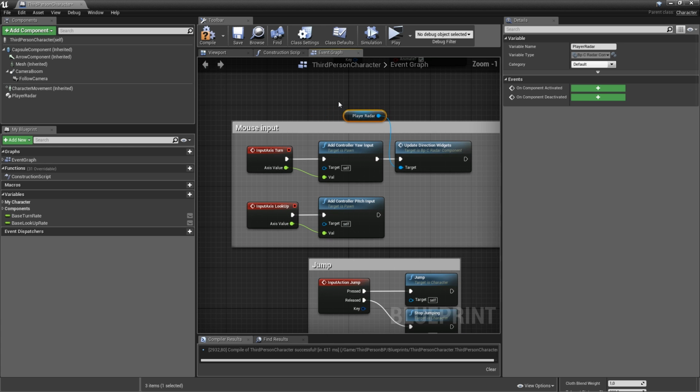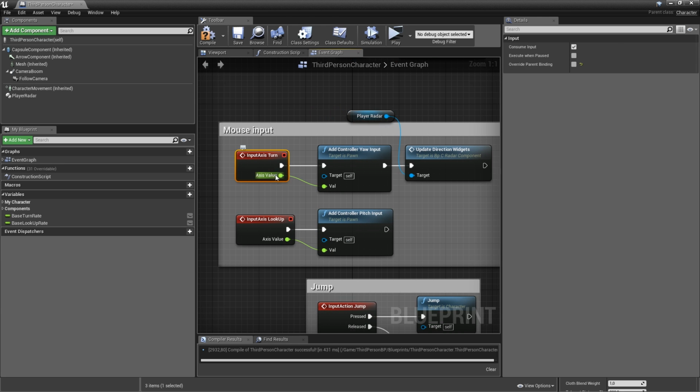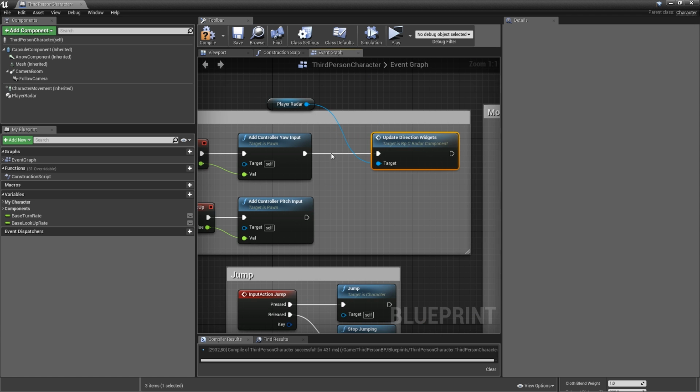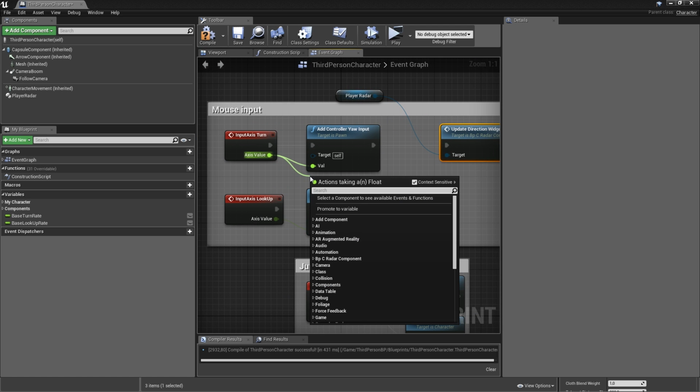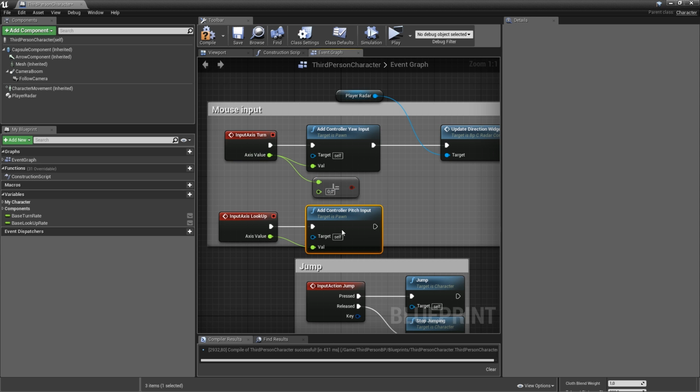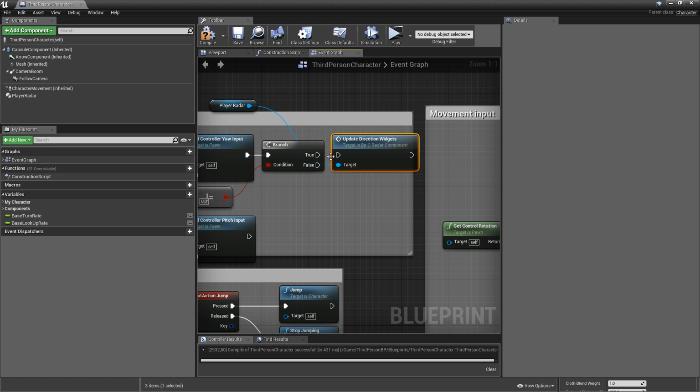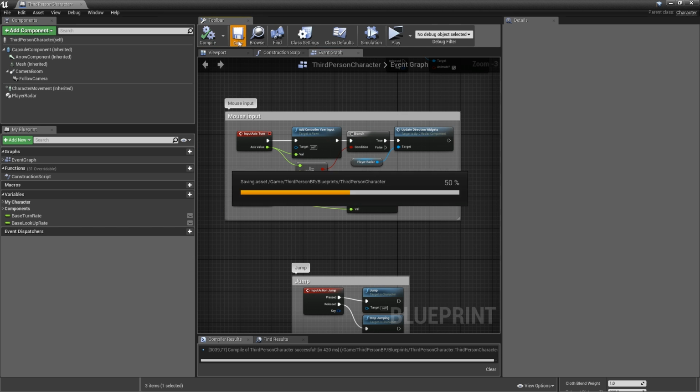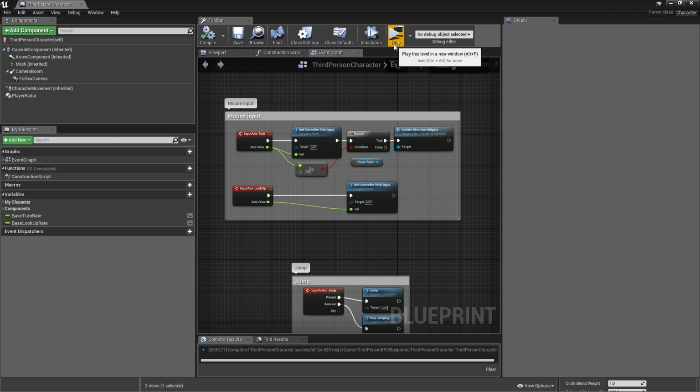If you were to just leave it like that, that would still be a complete waste of performance, because that axis event here is called per tick. So even if you're not even trying to turn around, it would be called with an axis value of 0. So what we will do is grab our axis value and let's check that it's not equal float, leave it as 0, then add a branch, and only if it's true we will update the direction widget. Compile and save. Let's play and see whether that's working.